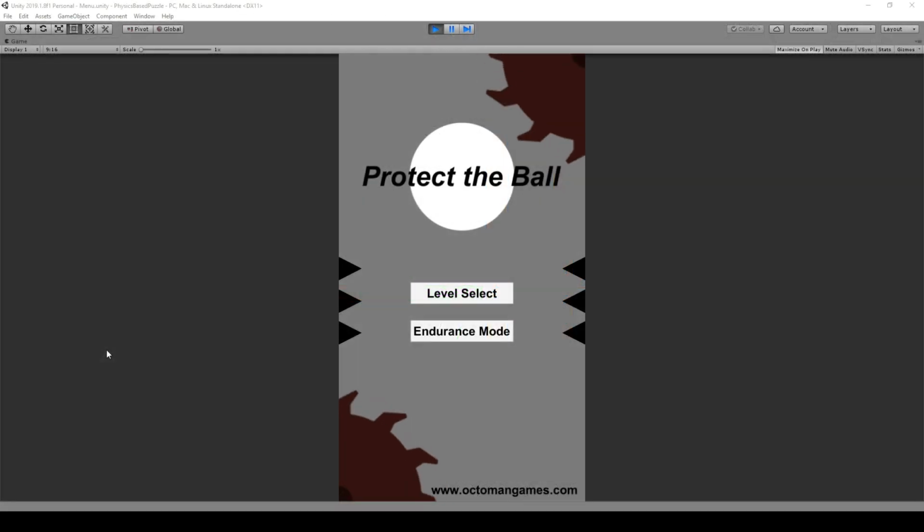Welcome to the introduction video of how to create physics-based puzzle games in Unity. We are going to create a game where you need to protect a ball from any kind of traps. We're gonna create multiple instances of games or different game modes. We're gonna take a look into the endurance mode at the very beginning to explain the actual game mechanics and build up from that point.